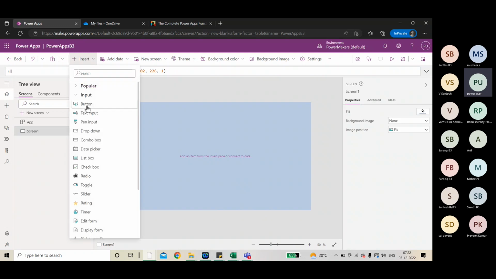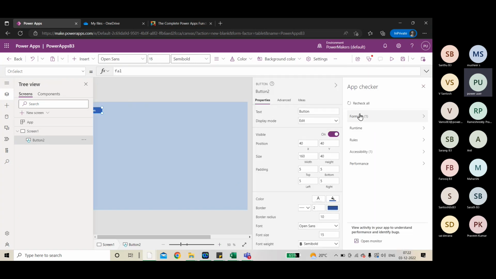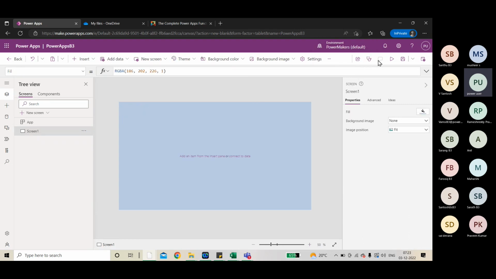Just for a quick demonstration, I'm adding a button and making an error out of it. Immediately you can check the stethoscope symbol in the top navigation, where you will see the app checker. You can directly check which screen, which button, and what the error is. We can see that much level of intelligence Power Apps has. So in the stethoscope, you can see that.